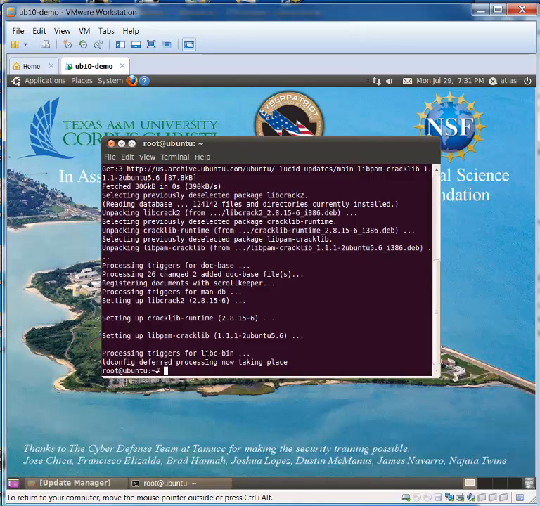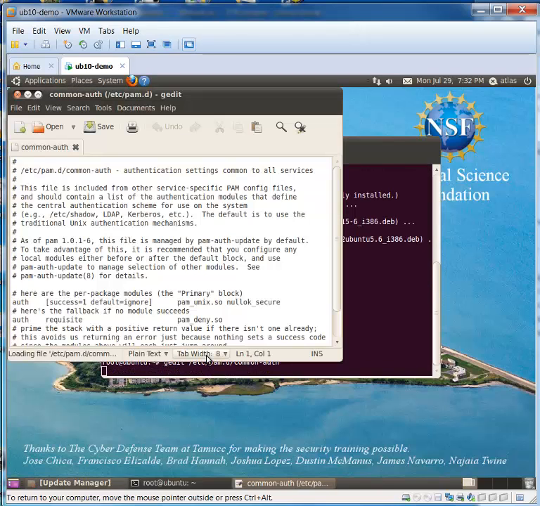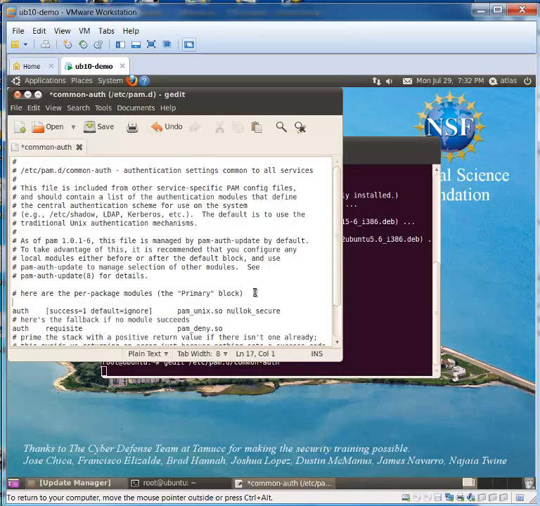To do that, we're going to gedit one of the pam.d directory files. What we're basically going to do is add a line right here before the auth success=1 line.